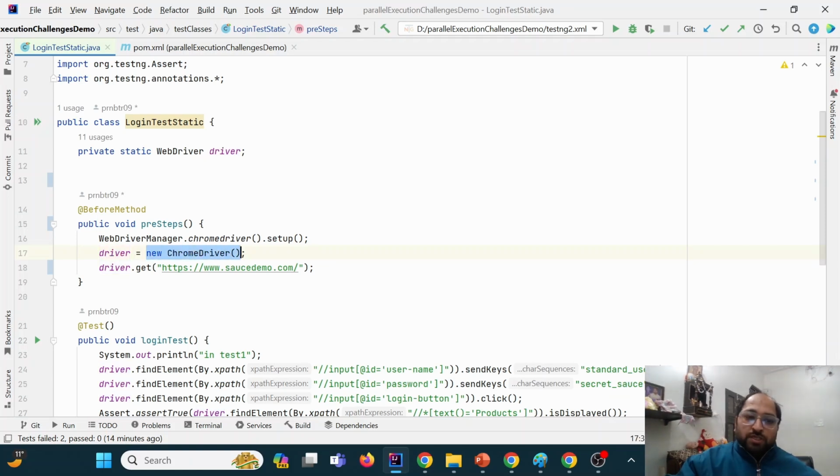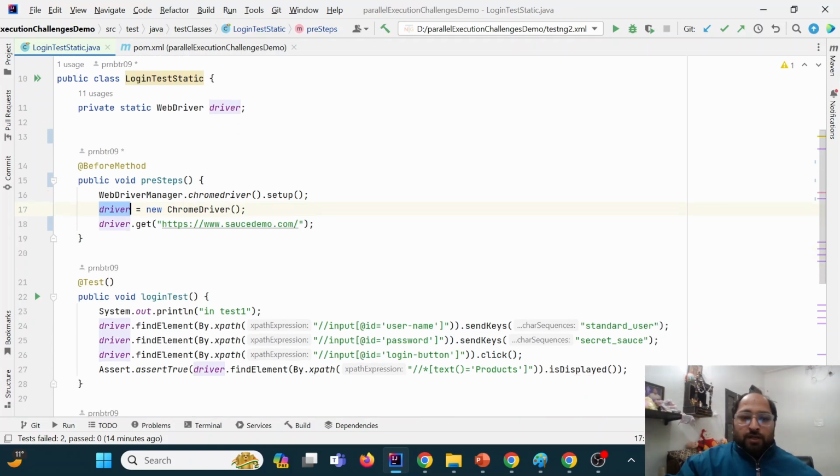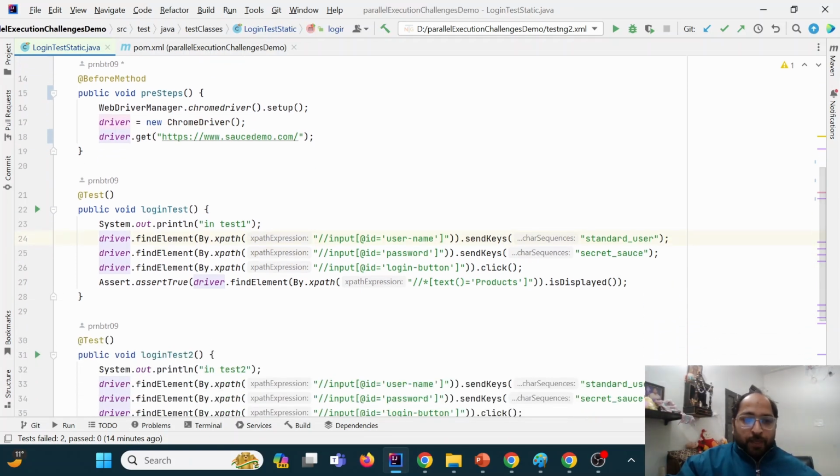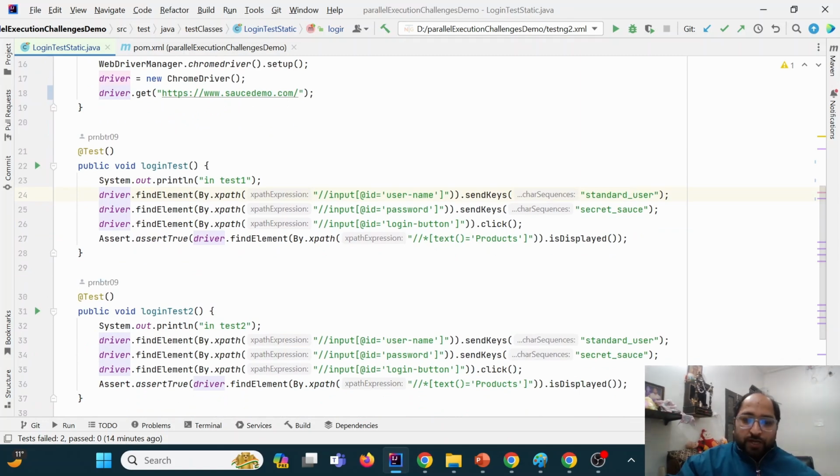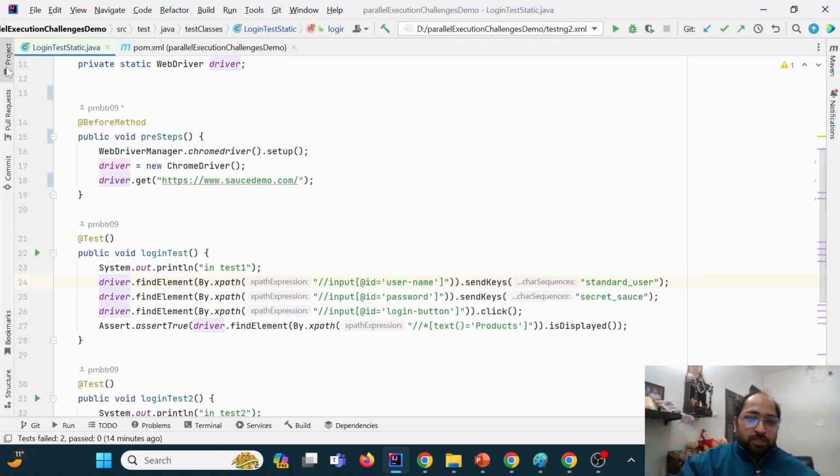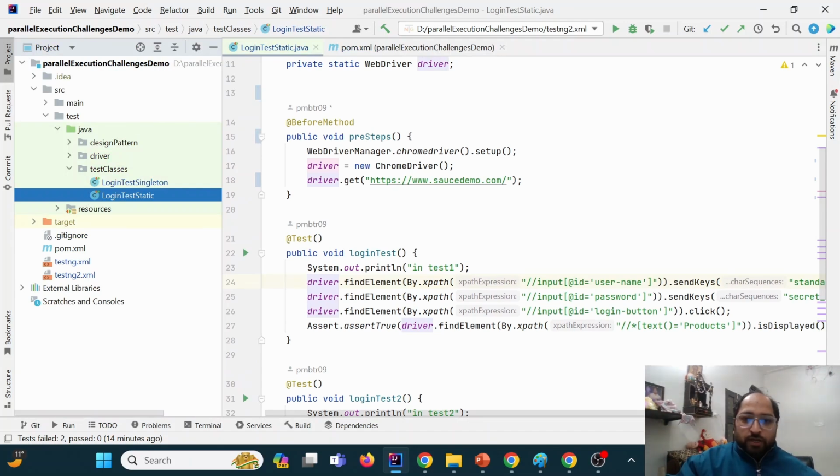So once the Chrome driver is instantiated, we are assigning the value to the variable here, and then we are launching the URL. The same driver, because once the value is assigned here, this particular value is being used here, right? Now let us try to execute this test case in sequence first.